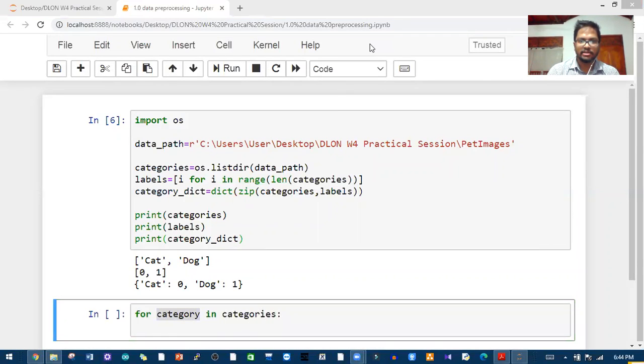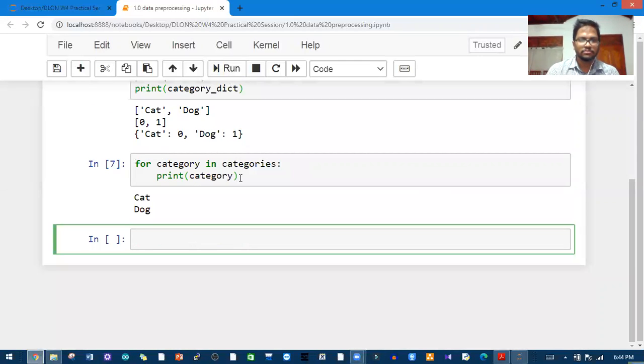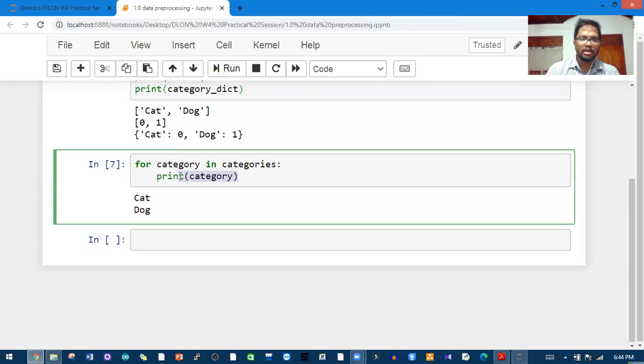Cat, right? Cat. Good. If you are not sure about this, see, right? Cat, dog. Right? Okay.